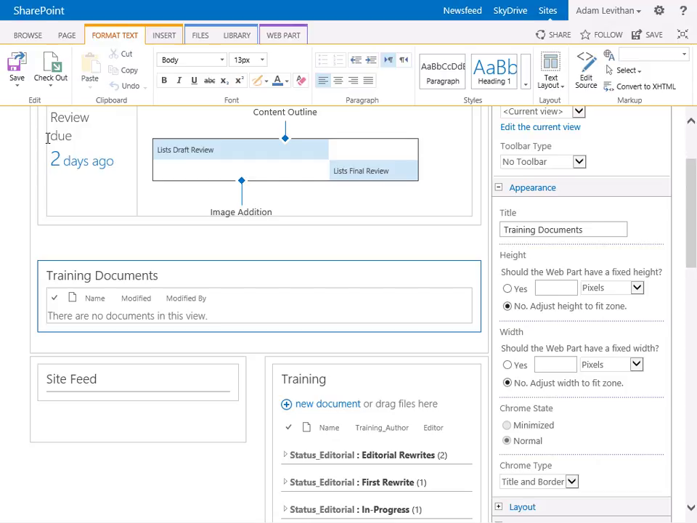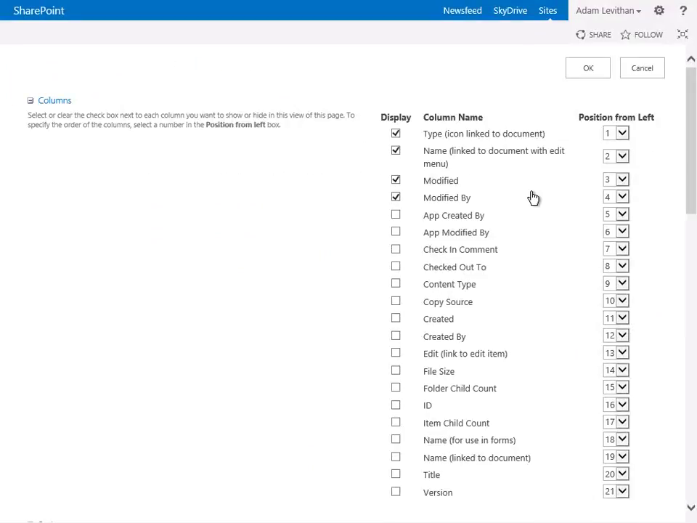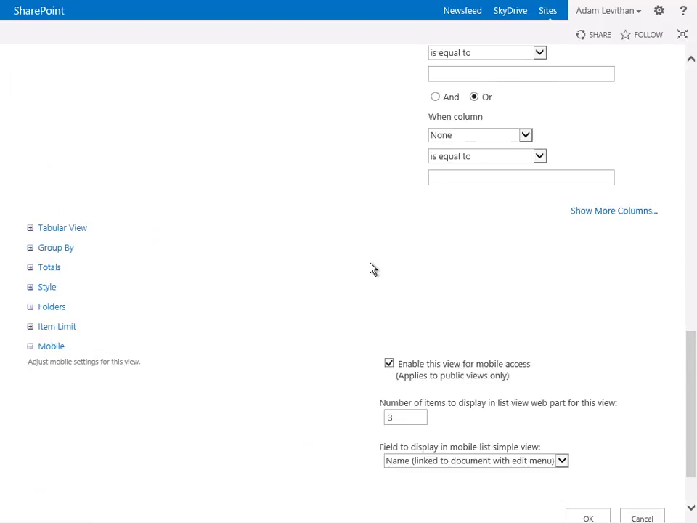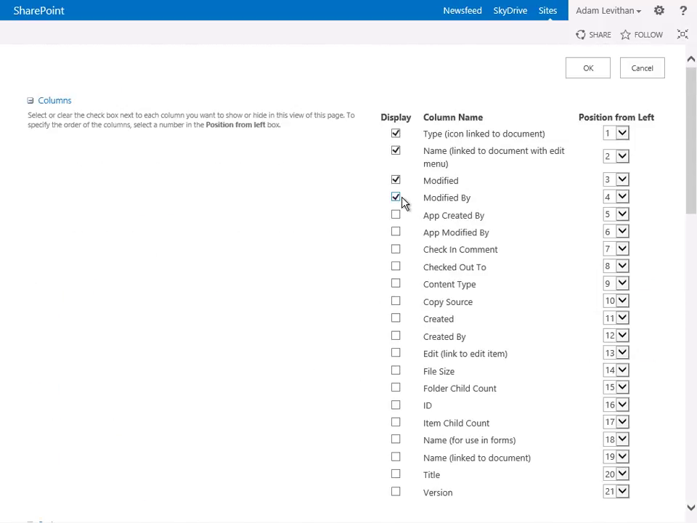Quickly showing why I did that: if I did have different columns I wanted to show, I can create a custom view directly within the page by clicking here on Edit the Current View. Here you can see exactly the same interface you get when you're editing a view within a list or a library. For this simple demonstration, let's check in a few extra ones. There we go, just for the fun of it, and I'll press OK.